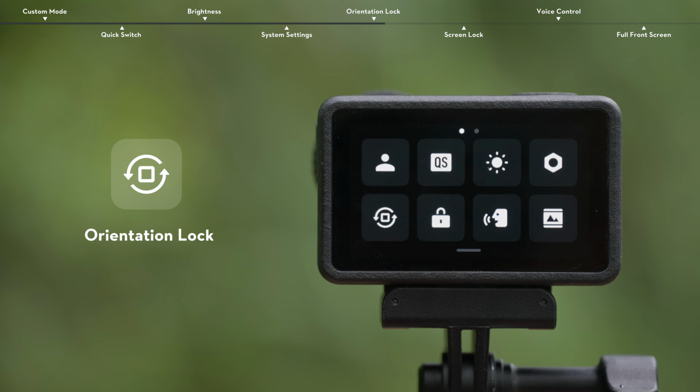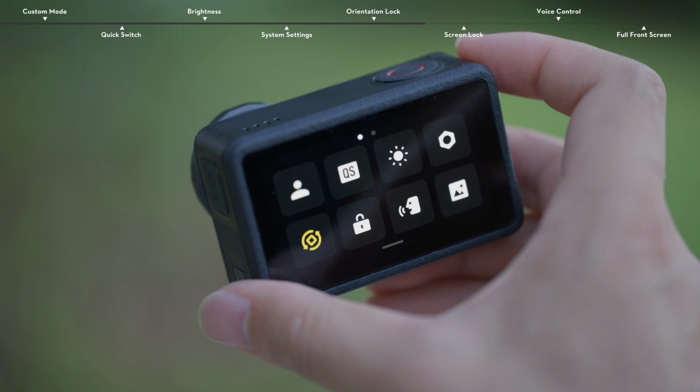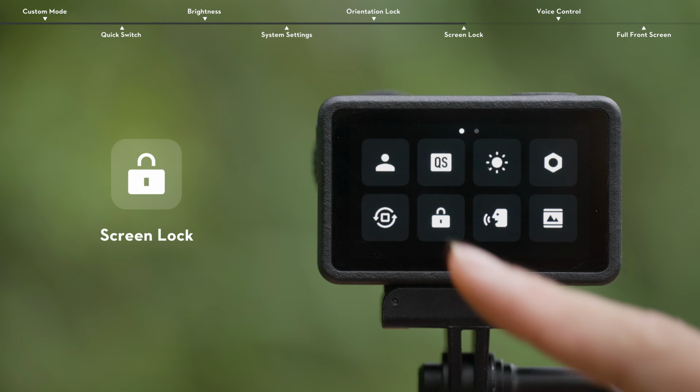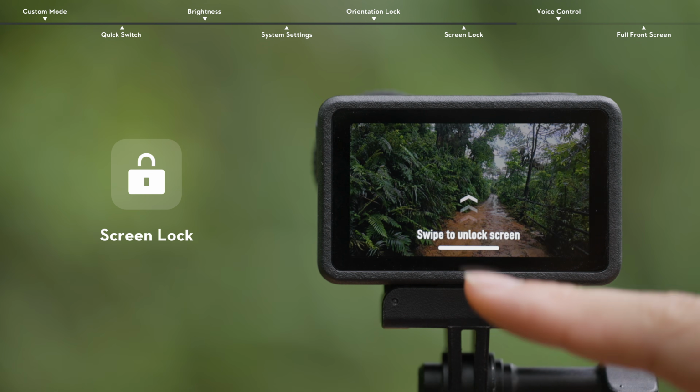Orientation lock. Tap to switch between automatic orientation and locked orientation. Screen lock. Tap to lock the screen. Swipe up on the touchscreen to unlock the screen.